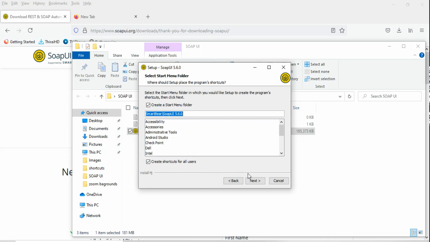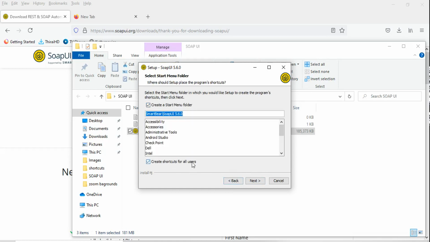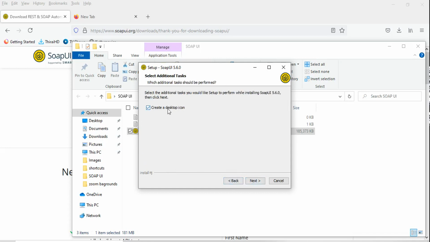So if you click next, then this is the desktop icon option. Before that, it is for all users: create a shortcut, and whether that shortcut needs to be placed on the desktop. So this checkbox is used for that, and you can click next, and it starts installing. It won't take more than 2 or 3 minutes. It will be getting installed.